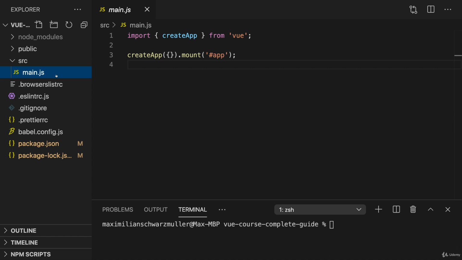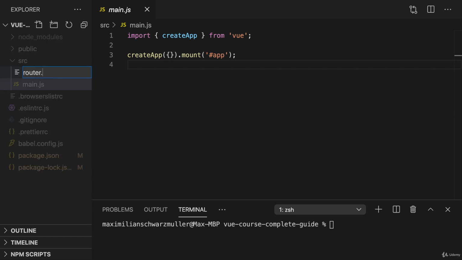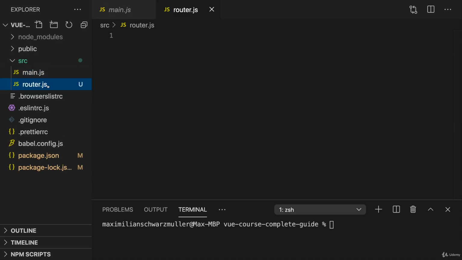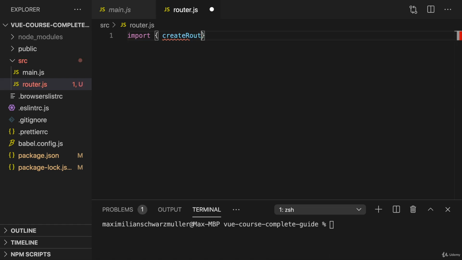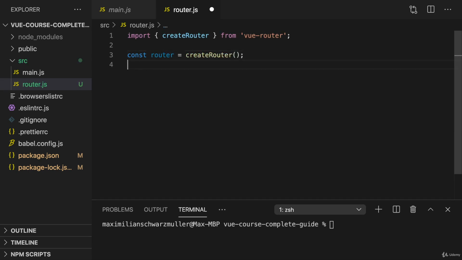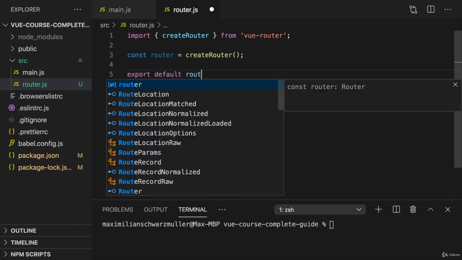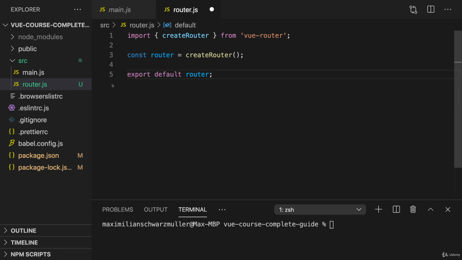Now for this here, next to main.js, I'll add a router.js file, because I want to store all my routes and my routing logic in there to keep main.js lean. And therefore, as so often, I'll first of all import createRouter from Vue router here in the router.js file, and then create the router by calling createRouter. And then we will export this router so that we can use it in other files, namely in the main.js file as well.